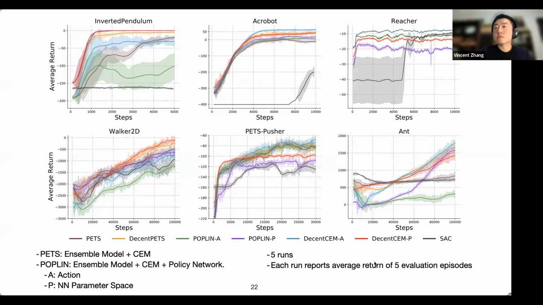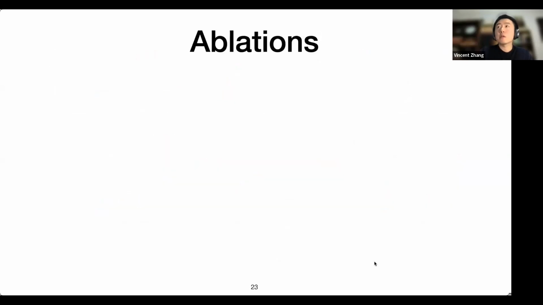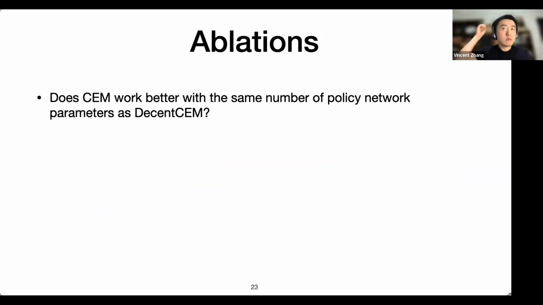And so for ablations, we mainly try to answer 3 questions. First, does CEM work better with the same number of policy parameters as DecentCEM? Now, the catch is that when we decentralize and have multiple paths, we do have multiple copies of the policy net, essentially increasing the number of parameters, and that's not fair.